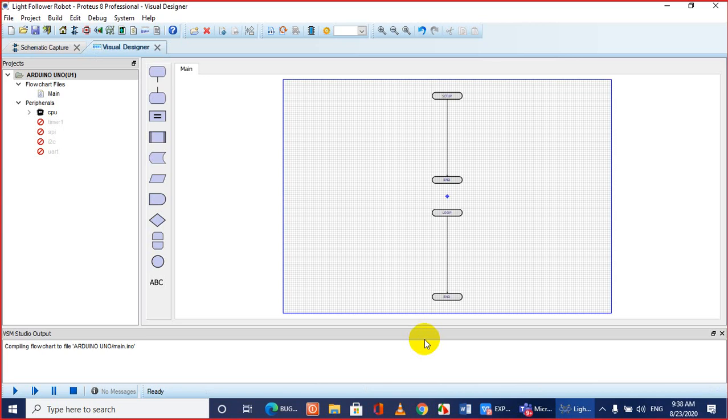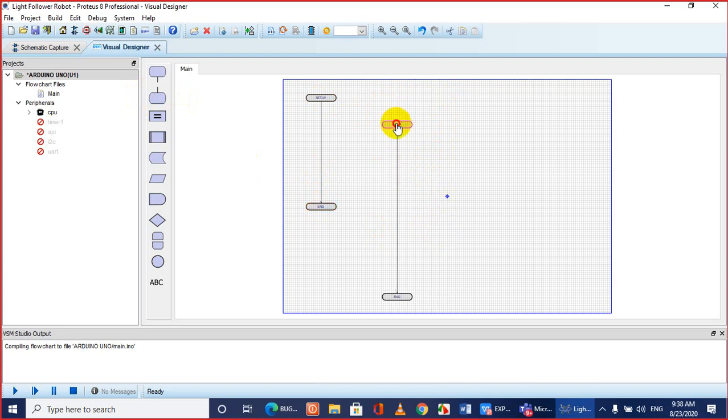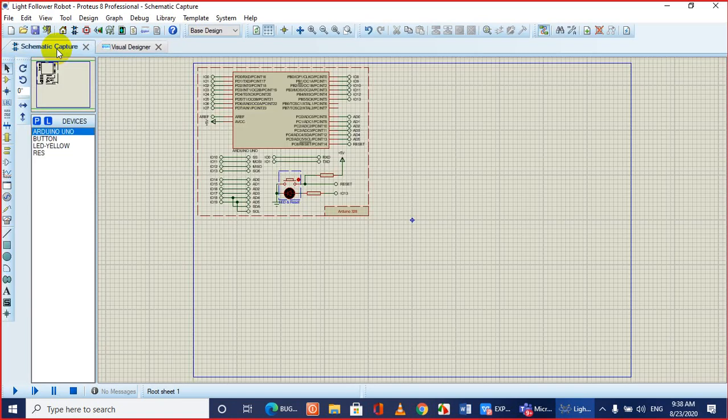Okay, if you look at over here, by default it opens the Visual Designer. This is the setup part for the Visual Designer. Let me just keep it on one side, setup part, and this is the main loop. So let's go to the designer window.